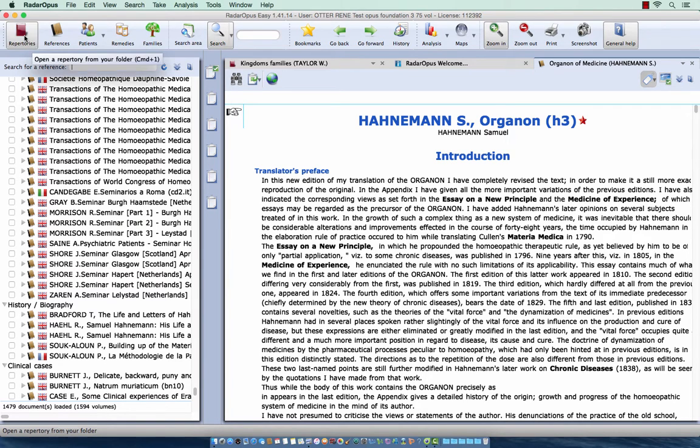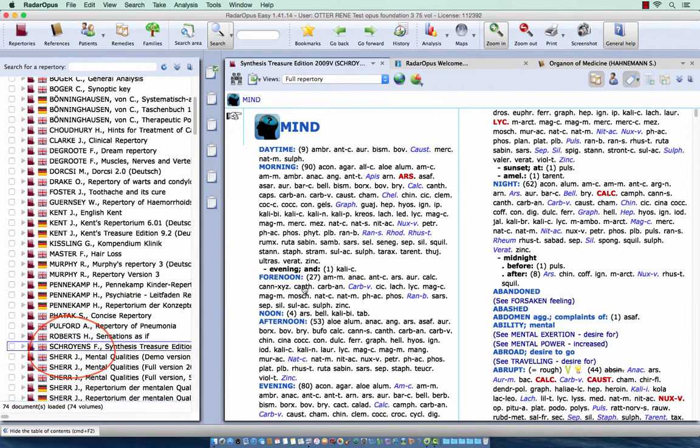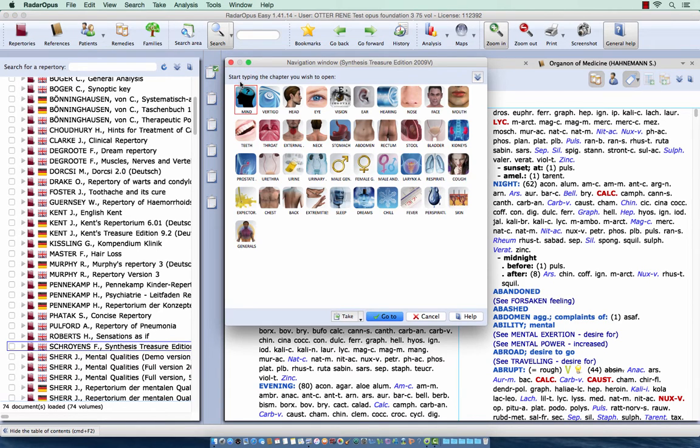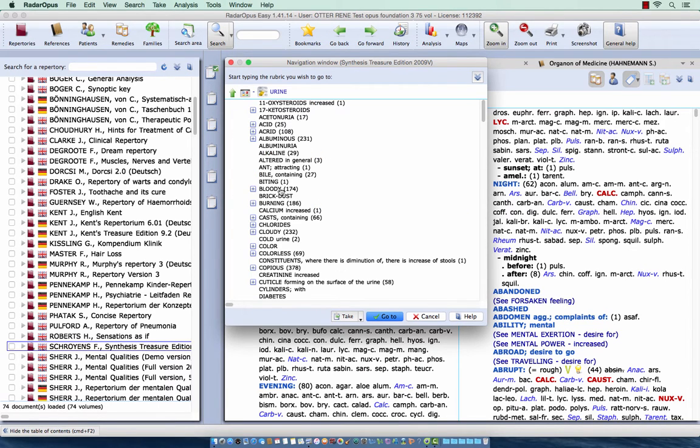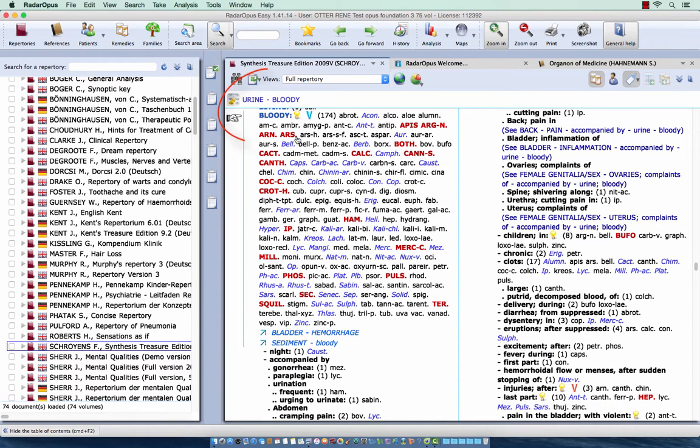So let me go here to the repertories and click here on Schooiens. Now, of course, I can look up rubrics via the find icon, and I can select here urine, bloody, and go to, and I'm here at the rubric bloody urine. But let's say I do not know where something is located. Then I can search on one or more word combinations.